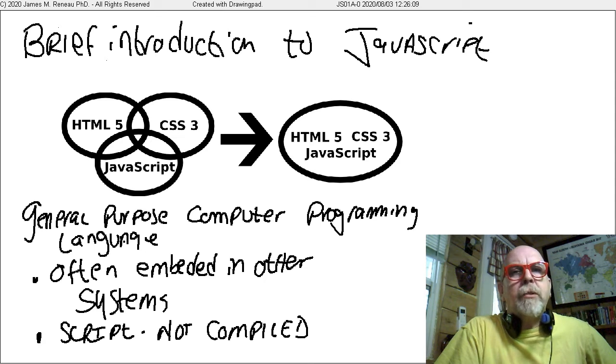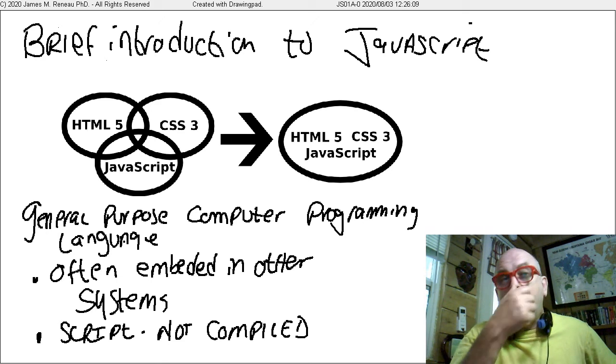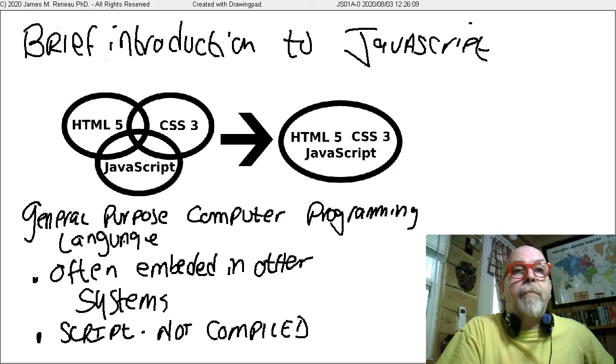It's a general purpose computer programming language. It can do virtually anything. It's often embedded in other systems. You'll not only find JavaScript embedded in web browsers and in web pages, but you'll also find JavaScript embedded in several game engines and several industrial systems also.